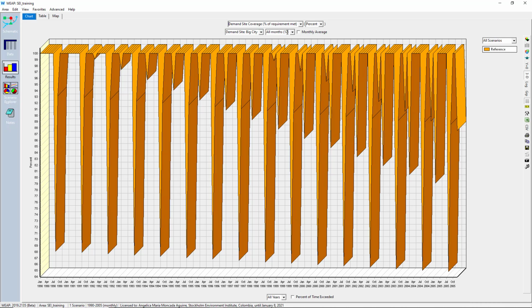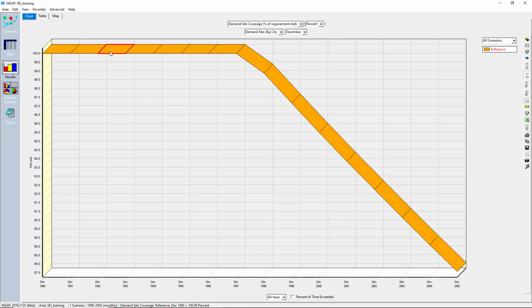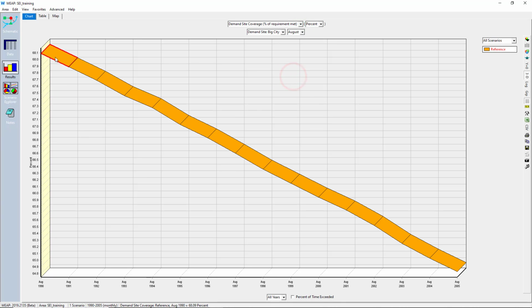Select December. We see that the coverage initially remains at 100%, but the big city demand increases to such an extent that the coverage begins to decline year by year. We selected December because we saw that this month had a deficit when we explored the results without these changes in the previous exercises. Select August. As you can see, it has a negative trend as well.